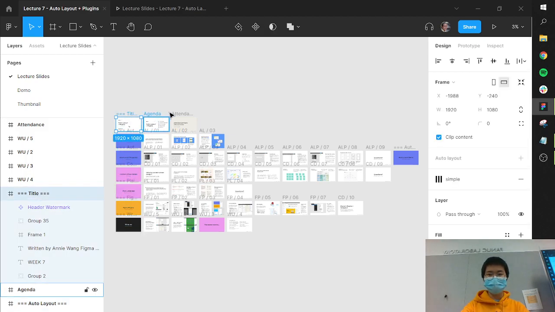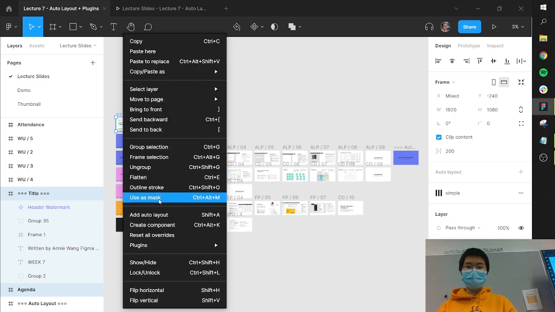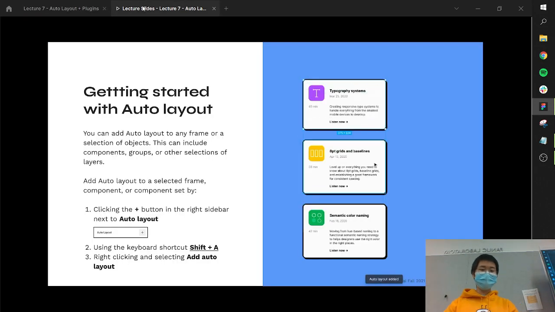I select maybe these three. You're going to see that this auto layout item is grayed out. You see this sometimes, where you have a grayed out option that you can add. Auto layout is one of those. I can click on it, or I can press Shift A on my keyboard, or I can right click and select add auto layout right here. So those are the three ways to add auto layout.